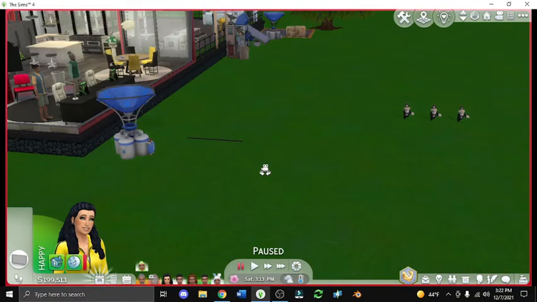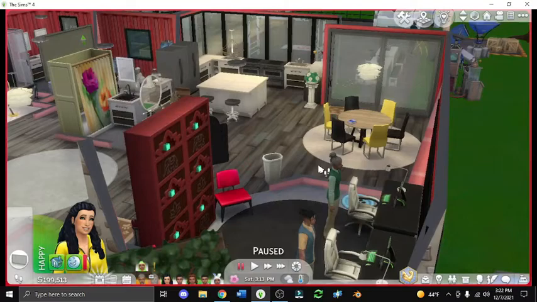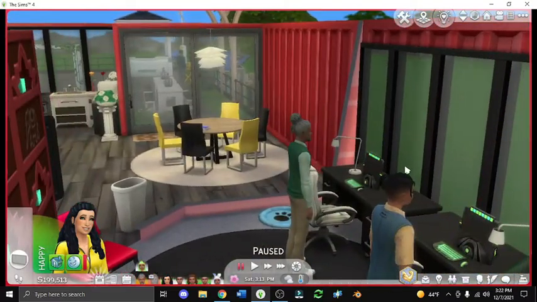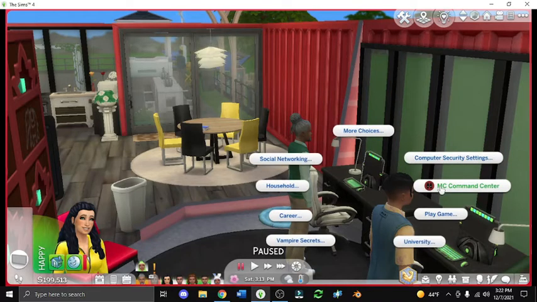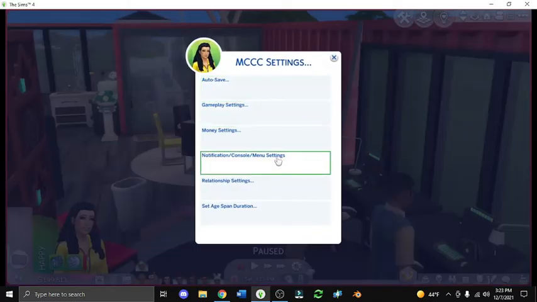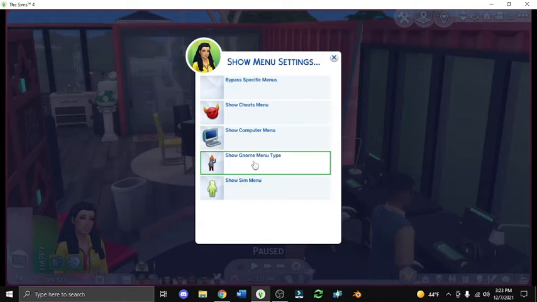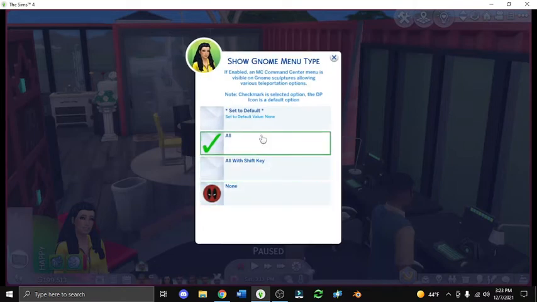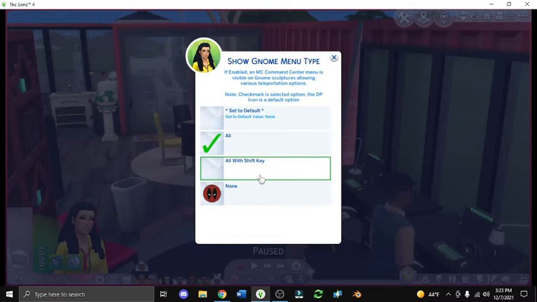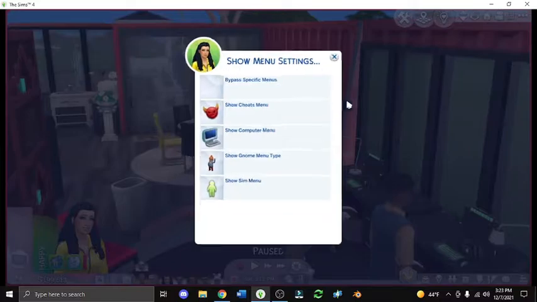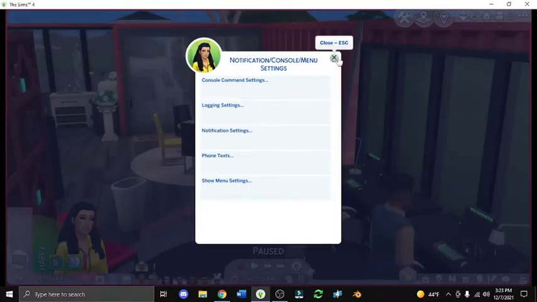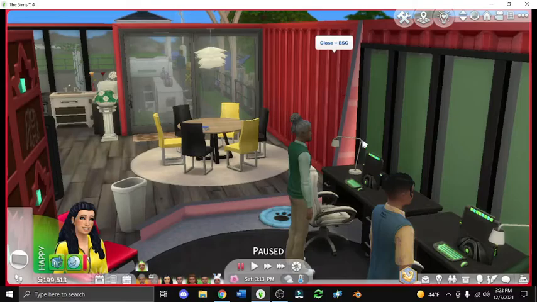Now, two, before you do anything, make sure that you go into the computer and you go to MC settings, notification, console, and menu settings. Then you want to go show menu settings and show gnome menu type. And you want all. Do not do Alt the shift key, because that just means once you shift click it, it'll work. But I just do it all, so it automatically happens when I click it. And that's basically all you need for the pose in particular.